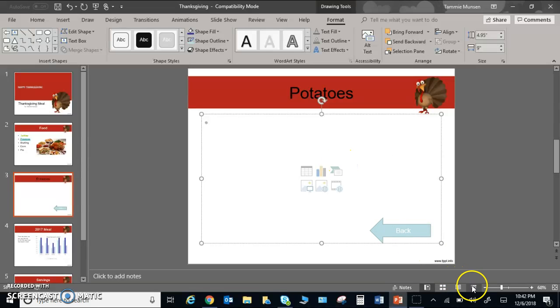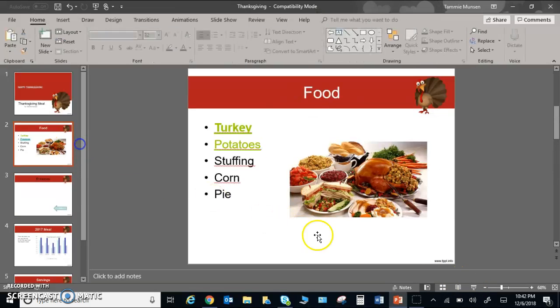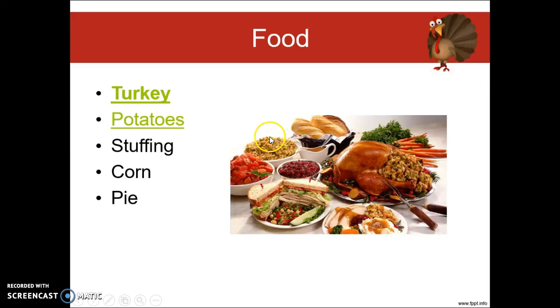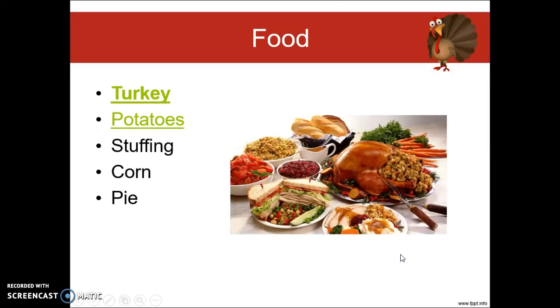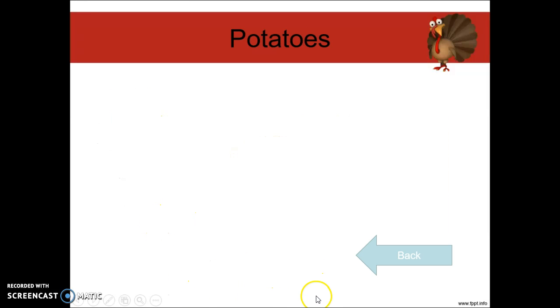So if I go to run my presentation, if I click on the potato slide, it takes me to potatoes, click on the back button, it takes me back. So those are just a couple of different ways that you can do action buttons. It ends up being your choice as to what you want to do. You just have to have one that's functional within your presentation.